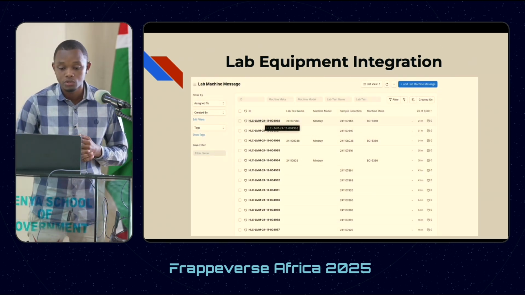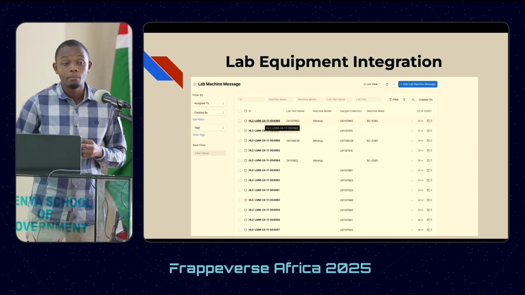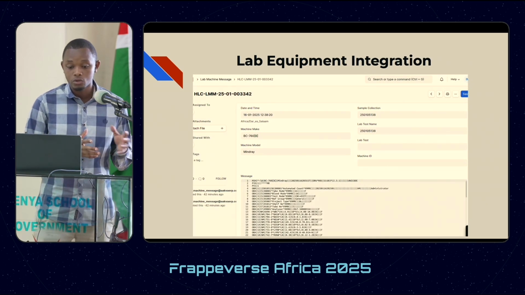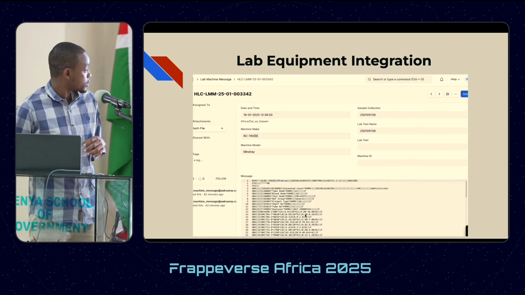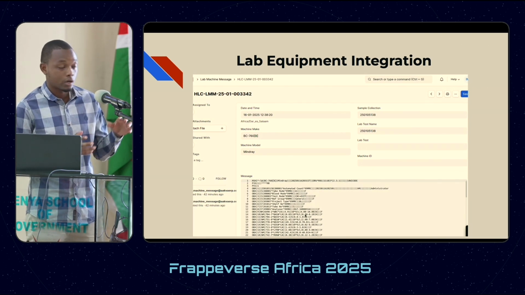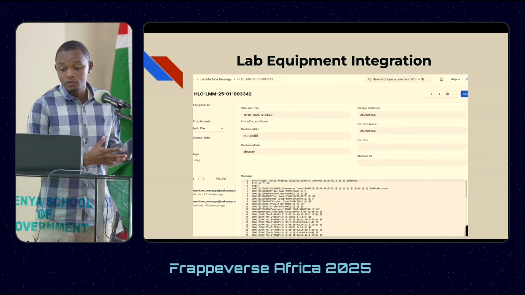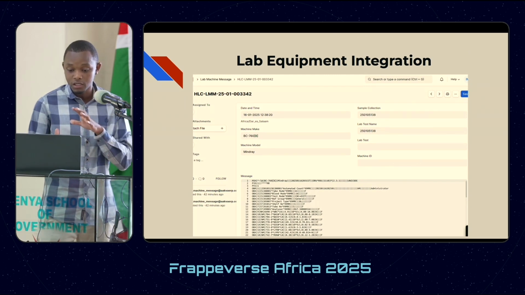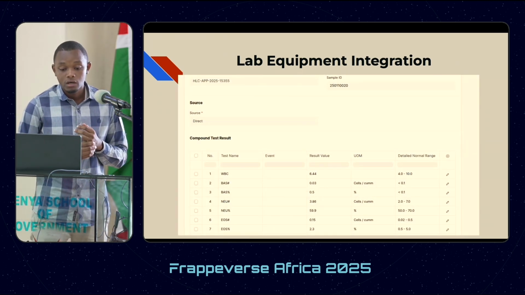For now, we are just using this. We have created a doc type which receives the data from the machine itself. The doc type is called Lab Machine Message. When you open the document, there is a field called message. This is the result, the data which we are retrieving from the machine. After retrieving that data, we have made a middleware which takes this result, analyzes it, and updates the Lab Test doc type.